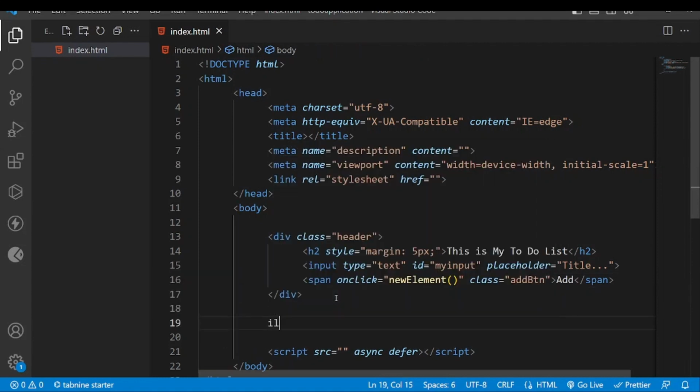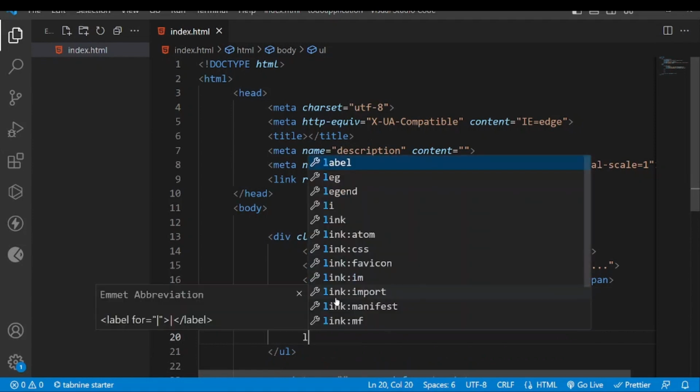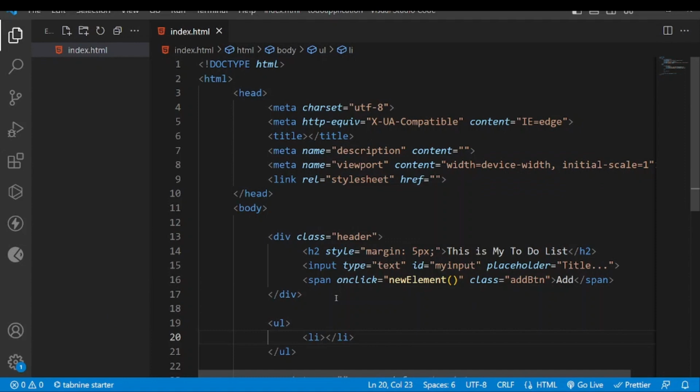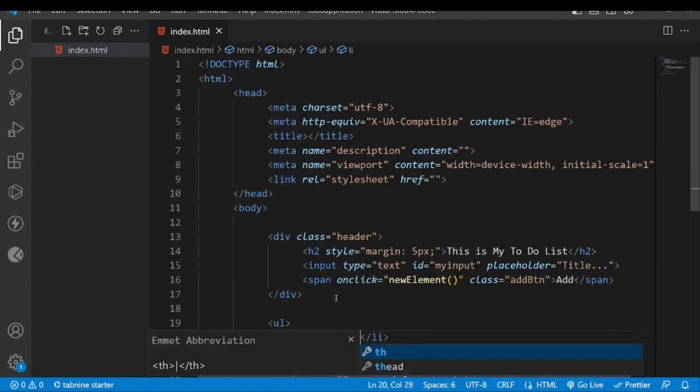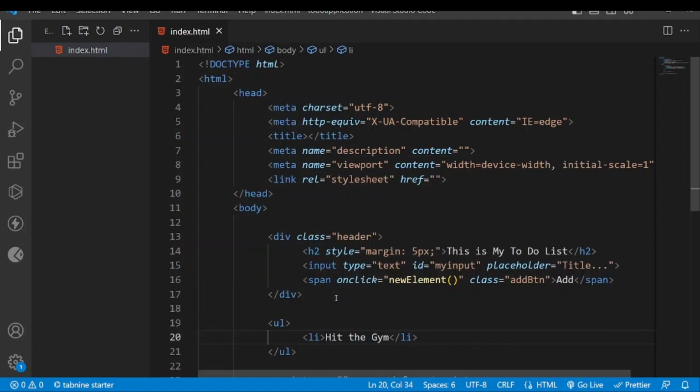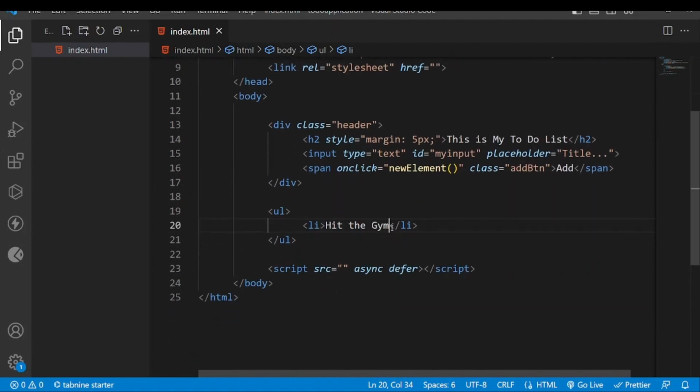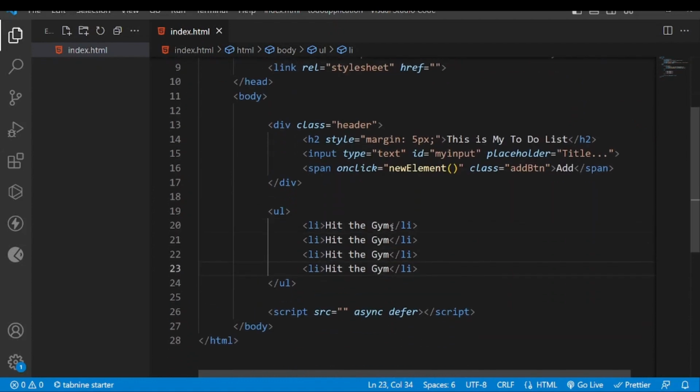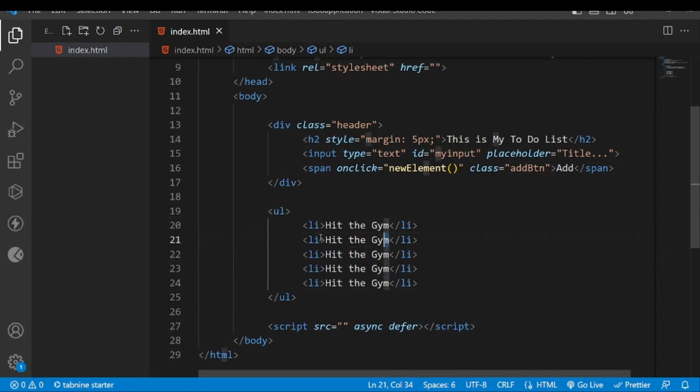Now our default list, say ul, then li, right? The li, I can say hit the gym, then I can test this several times. Then I say the second one is organize my office.